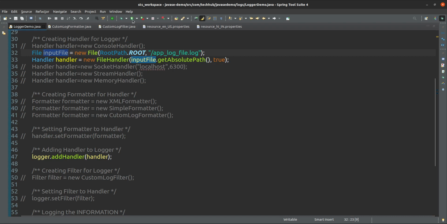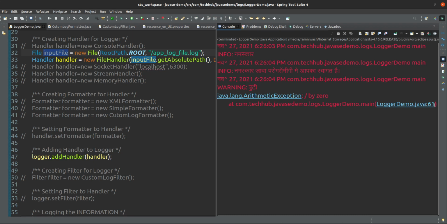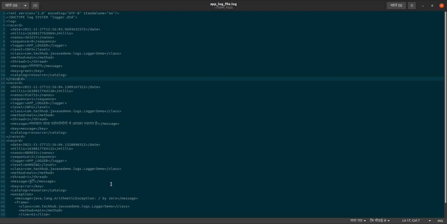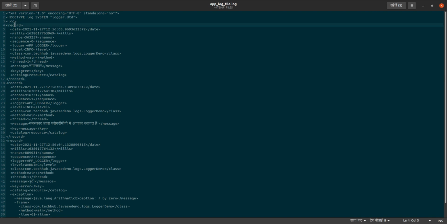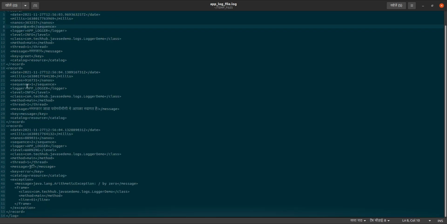Now if I run this one, you will see it will print in the console also, along with printing into this file. Yes, see, it is printing into this file. Here this is one record: the key is greet, the message is this one, the method name is main, the class is this one, the level is info, the logger name is app logger, sequence 0, this is the date and time in milliseconds and nanoseconds. So all this is information.